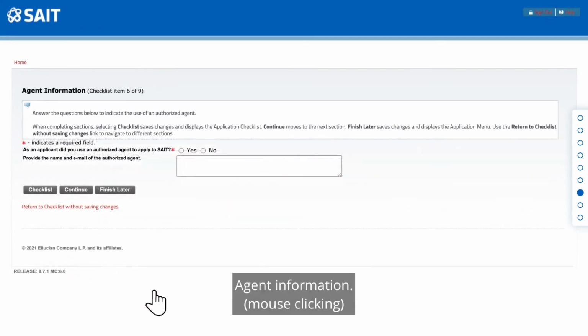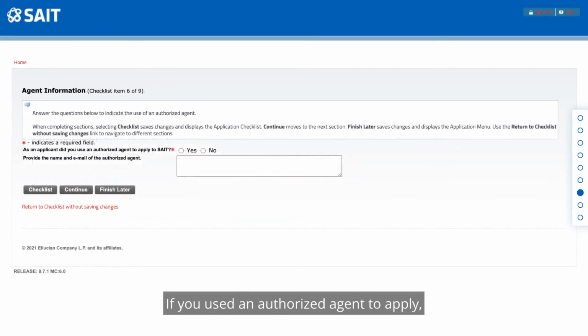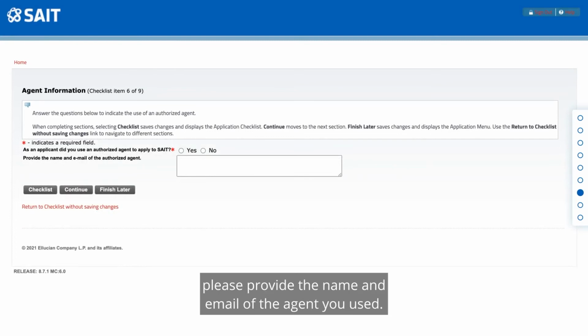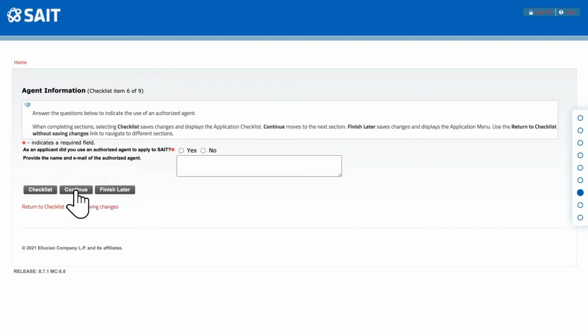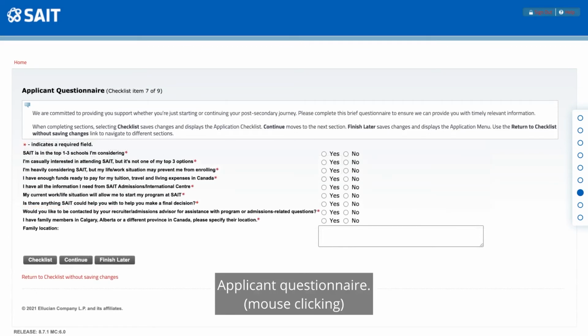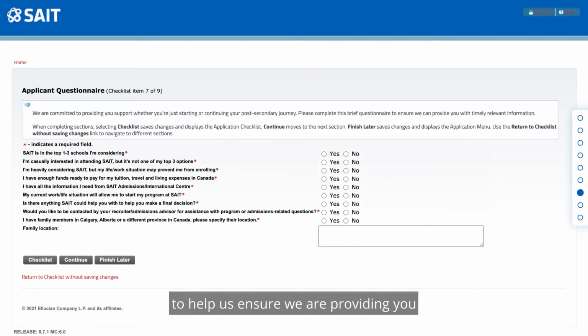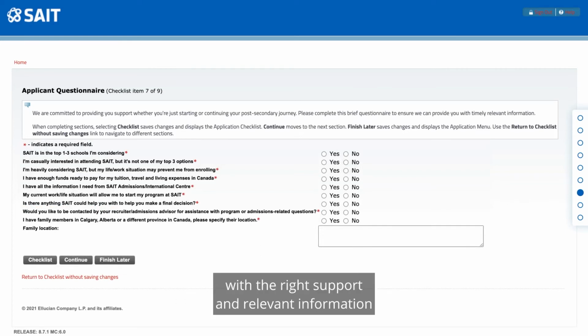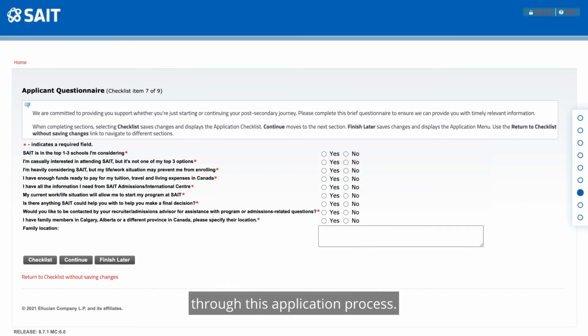Agent information. If you used an authorized agent to apply, please provide the name and email of the agent you used. Applicant questionnaire. Please take a moment to answer a few simple questions to help us ensure we are providing you with the right support and relevant information through this application process. It will only take a minute and is vital to improving our services.